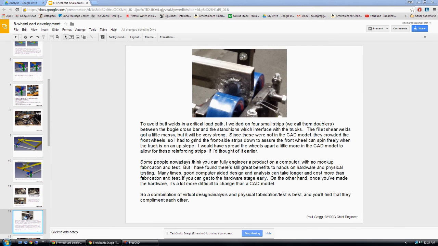To avoid butt welding this critical load path, I put these strips on here and just fillet welded around them. It got kind of ugly. I did end up paying for that. In the track, these wheels rubbed on these a little bit, and I had to grind a lot of this welded part away so they wouldn't rub on there. If I'd thought about that ahead of time in my CAD world, I would have moved these wheels a little bit further apart, and that wouldn't have happened.